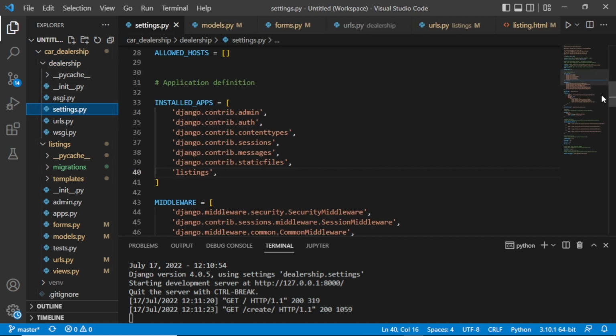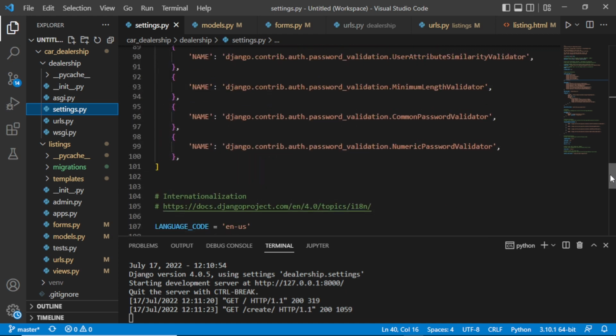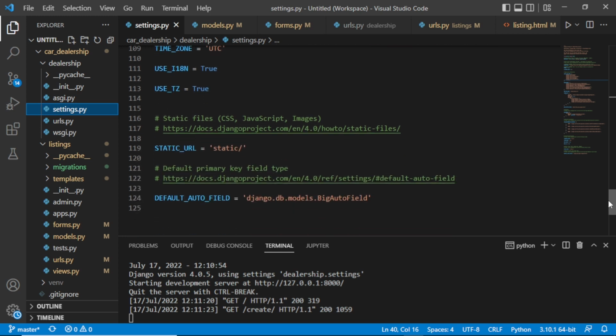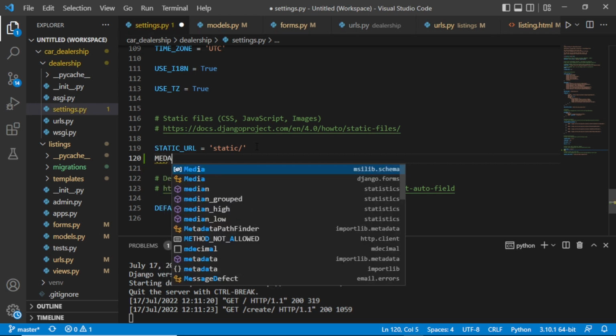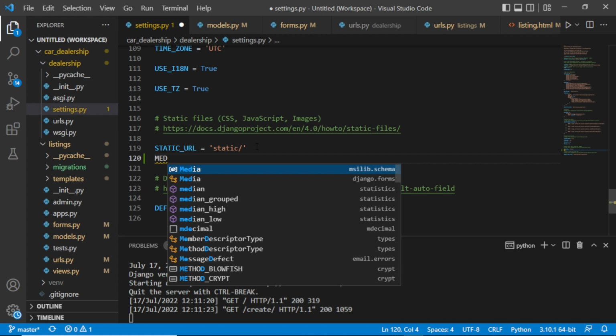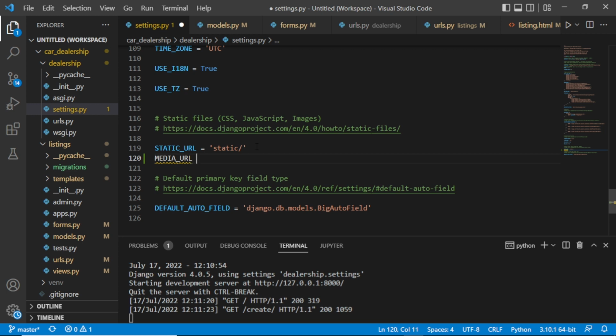Now here we need to tell Django that if we upload a particular media, a particular image, which folder it should be kept in. If you come down here, you can see you have your static URL, so we need to add the media URL also. So MEDIA_URL should be equal to media.